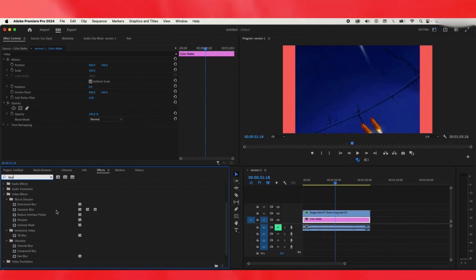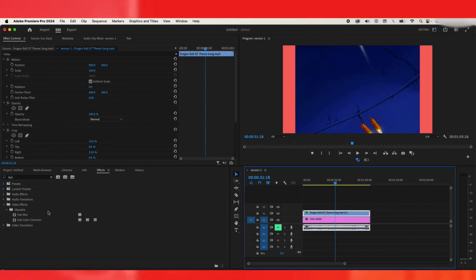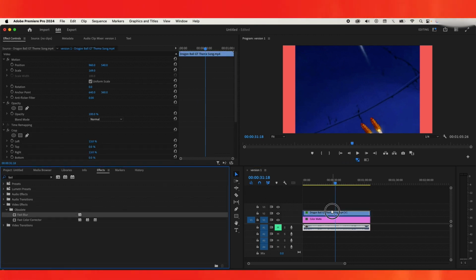It should give you a few different types of blurs. You have fast blur, you have Gaussian blur, etc. The main two that you'll probably be using are fast blur and Gaussian blur. I'm going to show you guys fast blur first, so we'll drag and drop our fast blur into our clip.